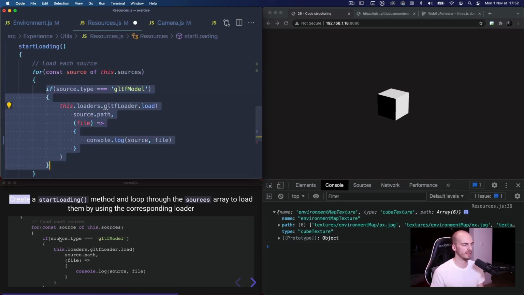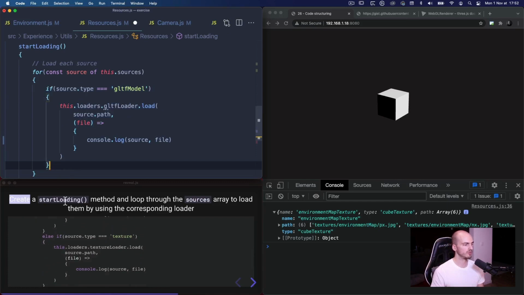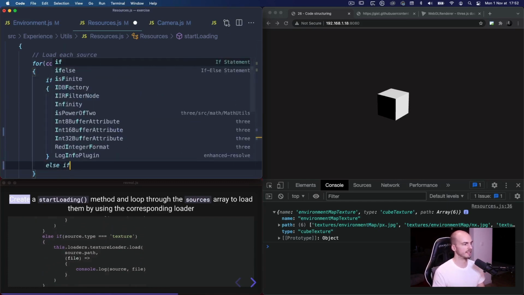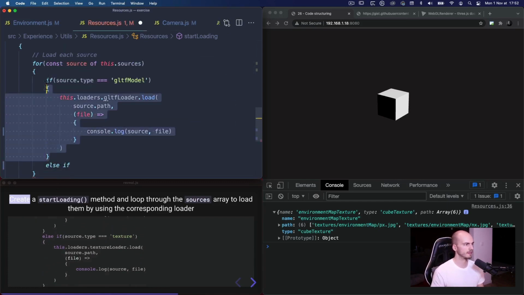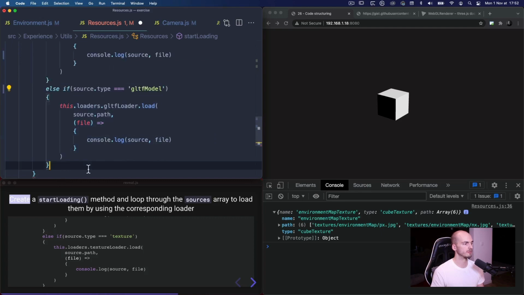So right now, all we have is the GLTF loader here. We need to continue. We need to do the textures. So else if, and I'm going to be lazy, check that, I'm going to copy that right here.